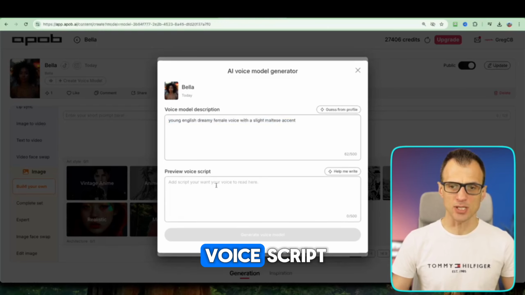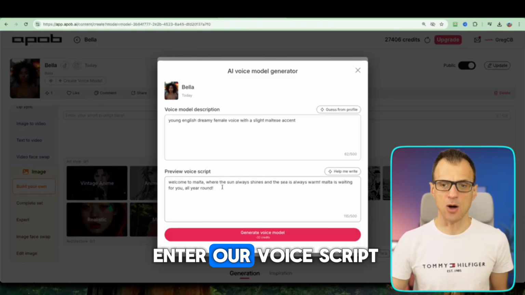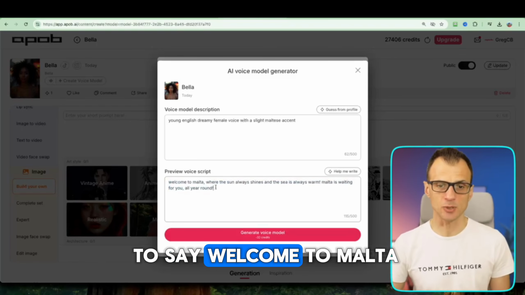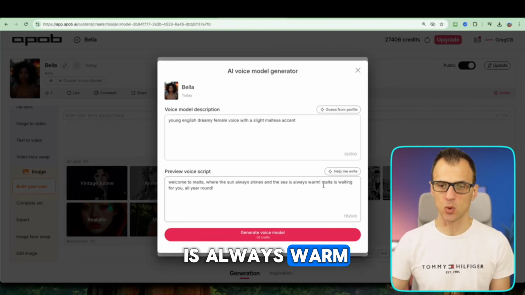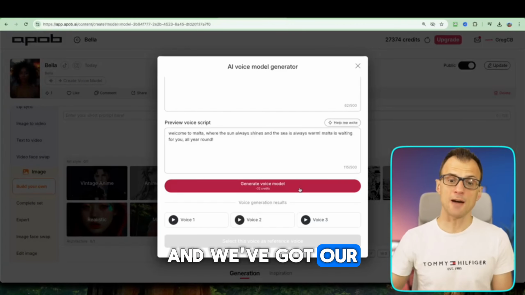And to preview our voice script, let's just enter some things that we'd like our model to say. And we're going to enter our voice script over here. So I'm just going to say, welcome to Malta, where the sun always shines and the sea is always warm. Malta is waiting for you all year round. So let's click generate voice model and we've got our voice generation results.